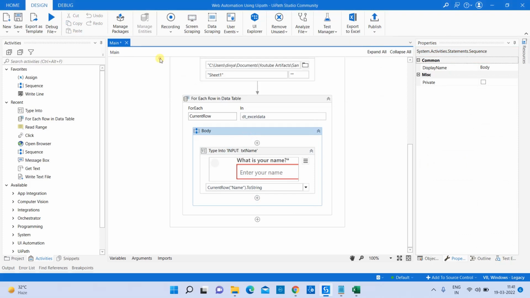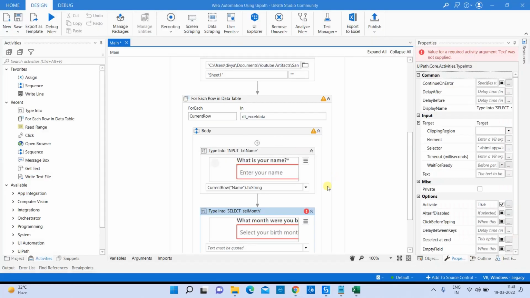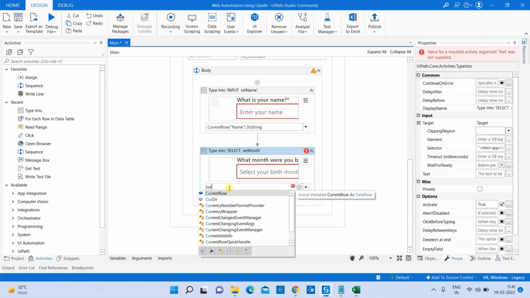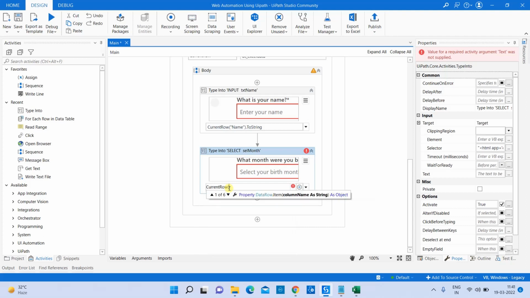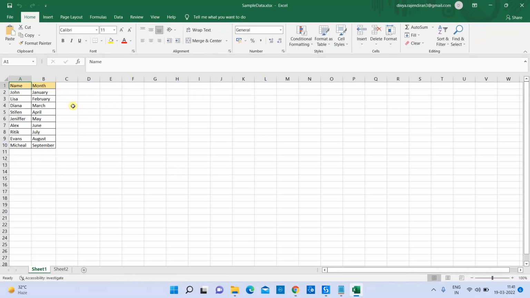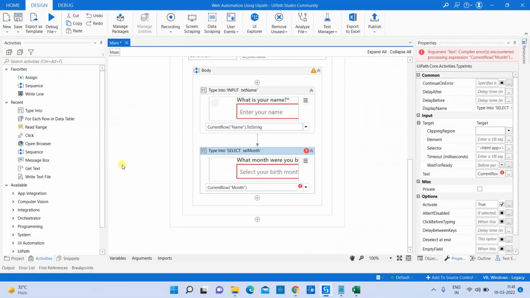I'm taking another Type Into activity to type in my month data. Now I click on current row and again I have to mention the column from which I have to take the data. The column name should exactly match the column name which you have given in the Excel. Otherwise, it will not be able to take the data from the Excel. Okay. So this is one way, or otherwise you can even use a column index, which we mentioned in our previous video. Okay, right.